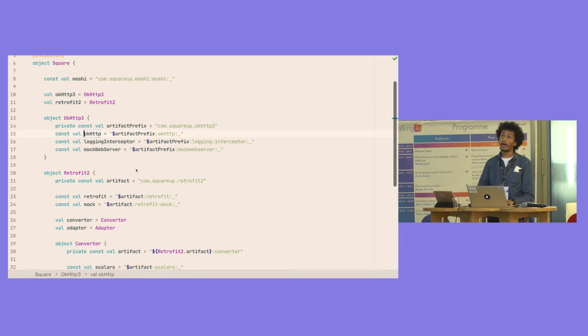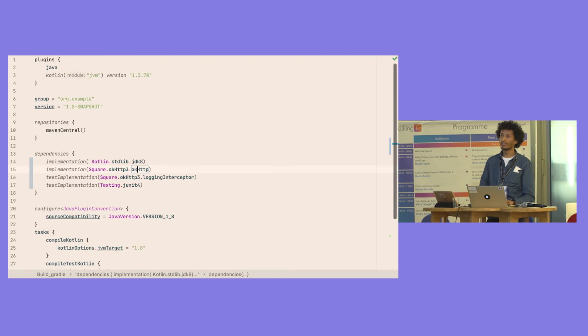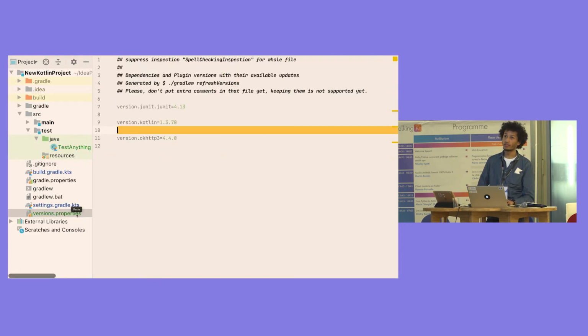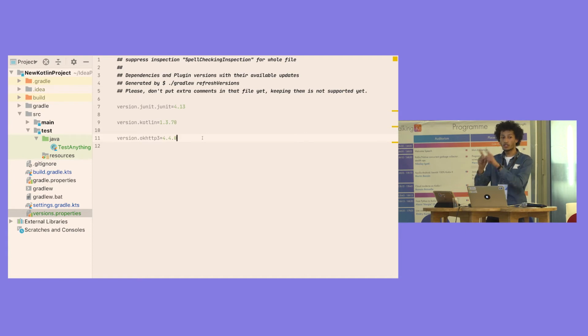Presentation mode again. I add the constant, but that constant has no version defined. So how am I using 4.4.0? There's no magic. If I go in the version.properties file, I can see that the version 4.4.0 has been added automatically, because I was using something with an undefined version, but that is still a version placeholder.